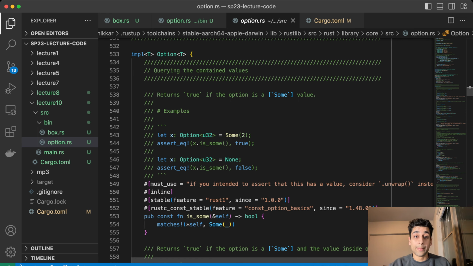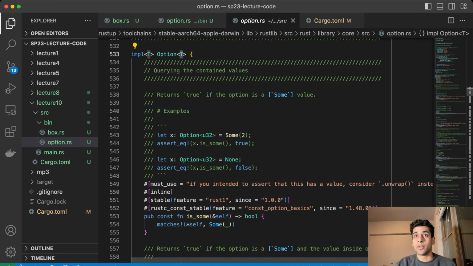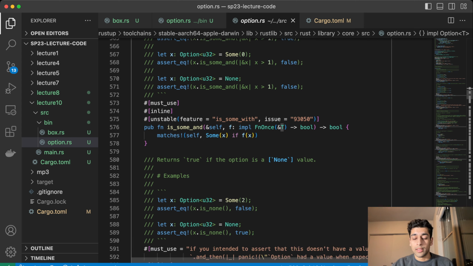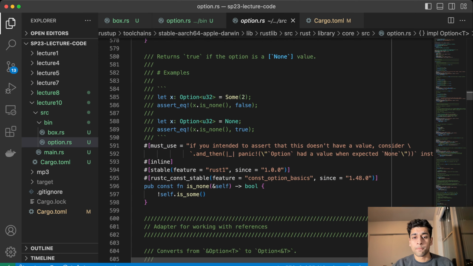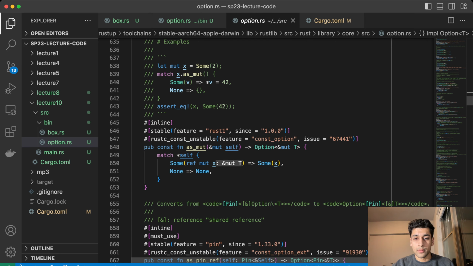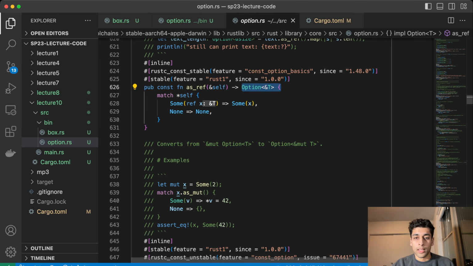And again, impl T on the Option type gives you access to a generic parameter T, and you can use that throughout your code. Here we go. Is_some, and they use this parameter T, which implies a function that takes in a type T. Let's see. Again, using Option and T here.